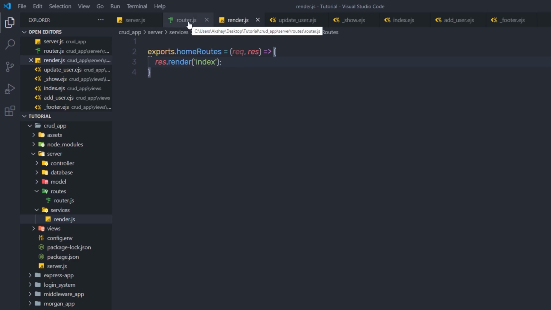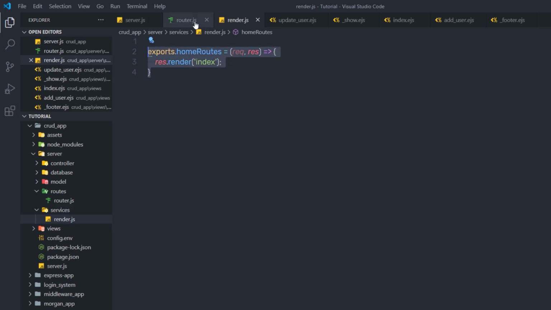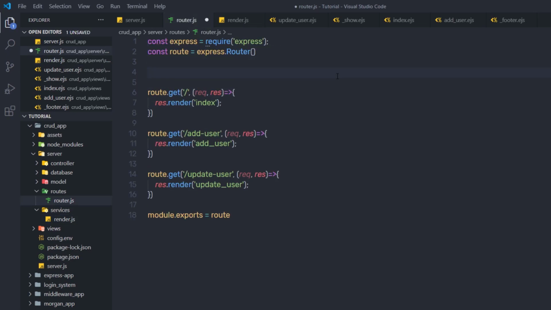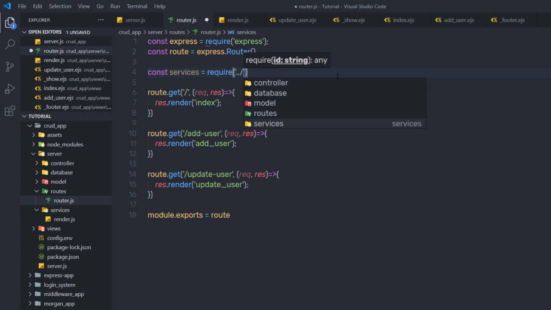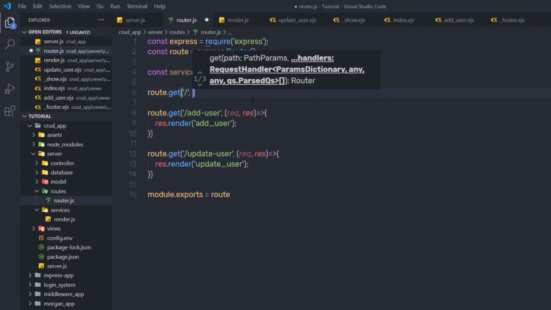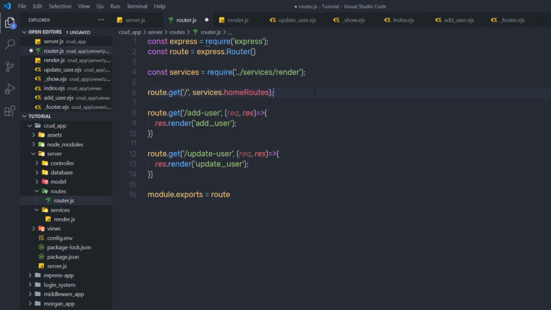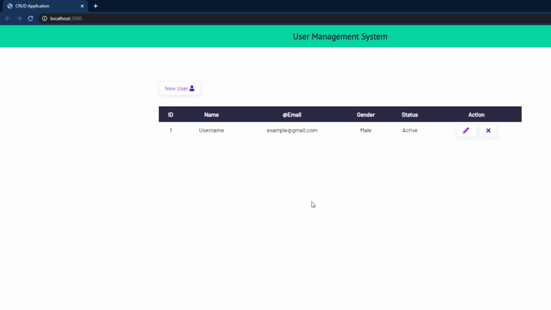Save the changes, back to the router.js, and here, instead of this callback function, I'm going to call this homeRoute function. So I'm going to first require this file. I'm going to say const services is equal to require, and here I'm going to pass services/render.js, this file. I'm going to use these services instead of this callback function. So I'm going to get rid of this callback function right from here, specify a comma for the second argument to this method, and then I'm going to say services.homeRoute. That's it. Save the changes, and now when you reload the browser, it will work fine.